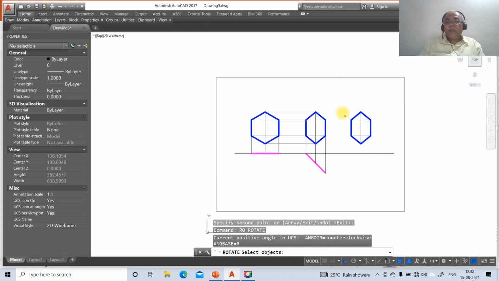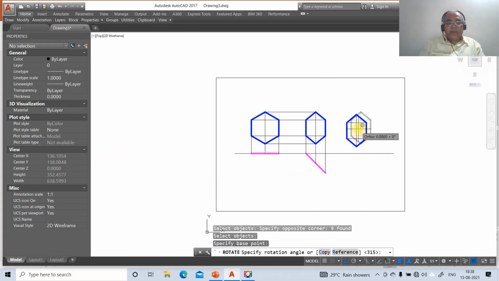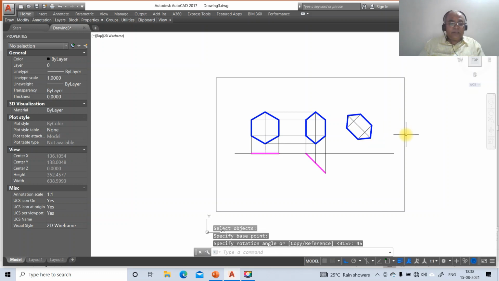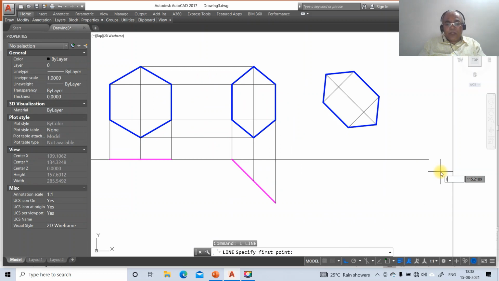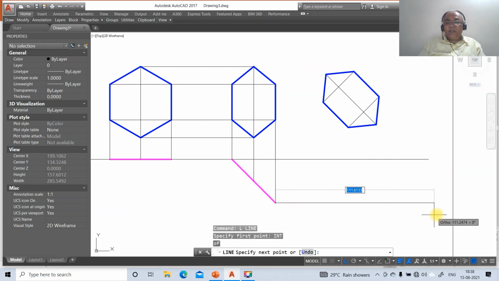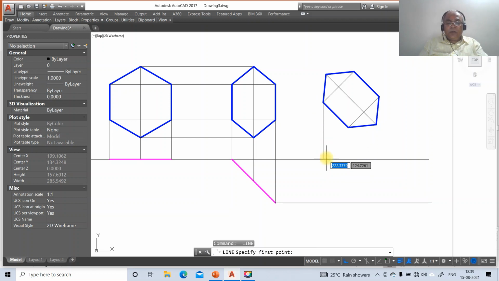Then go to rotate, select this entire thing, rotate with reference to this by 45 degrees. Then once you do that, go to zoom window, then go to line, take intersection of this and draw a horizontal line, and take line, intersection point of this and draw perpendicular to this. Then go to line, take intersection of this and draw perpendicular to this.